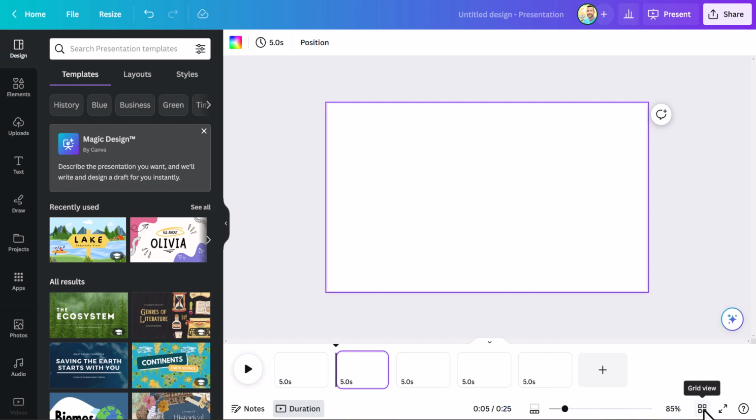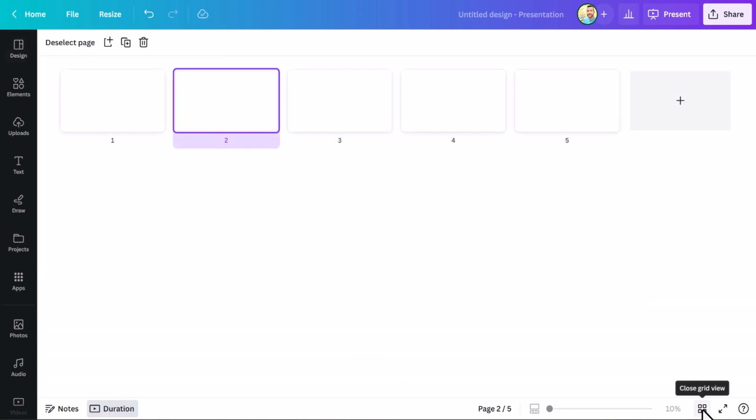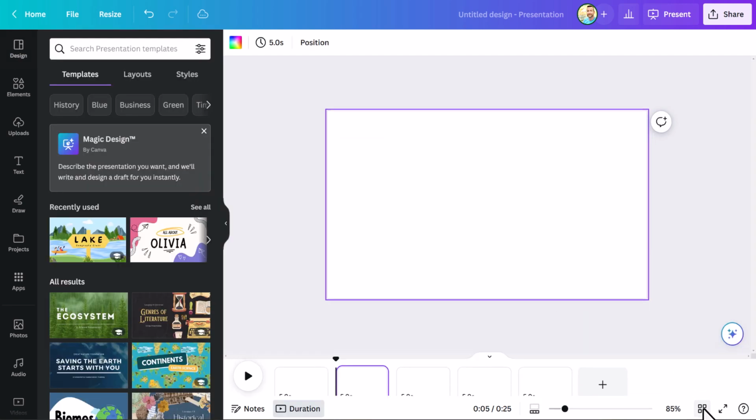I can also check a grid view. So if I had multiple things that I wanted to look over, like an overview of my entire presentation, I can click grid view and then it shows me in a grid format. I can also full screen my canvas, so I can use it for presenting.